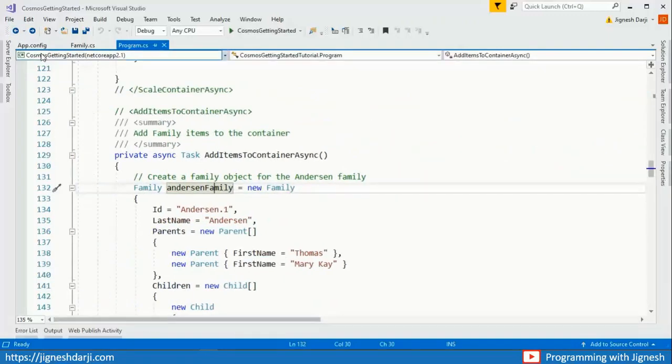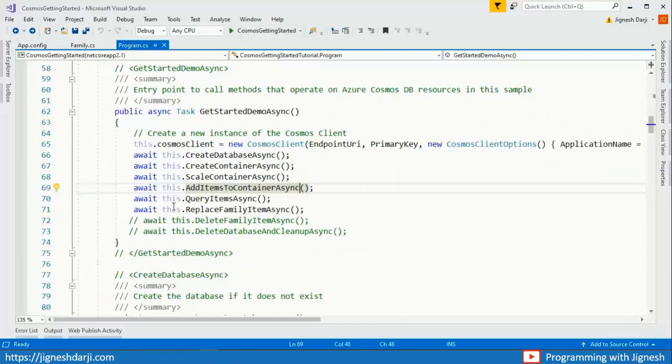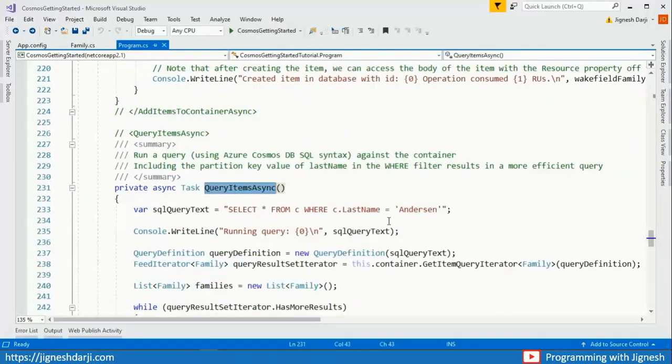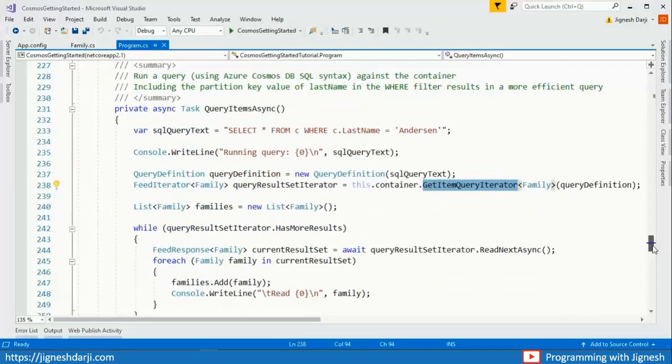This is my family object. And the next thing is we are executing a query to get particular items. How can we execute the query? So here I specify the query SELECT * FROM c, where c means the container, WHERE c.LastName = 'Anderson'. So wherever the last name matches in that particular collection, or we can say container, it gets those particular items, and we execute that query and get the list of families.